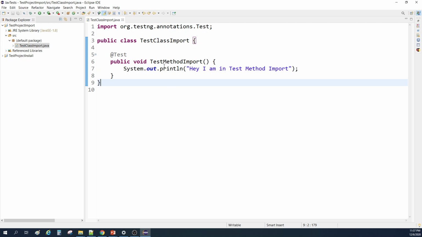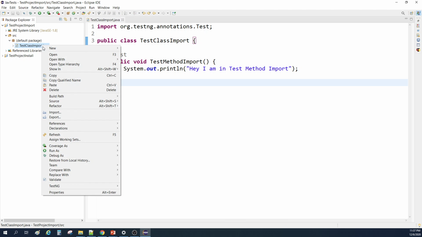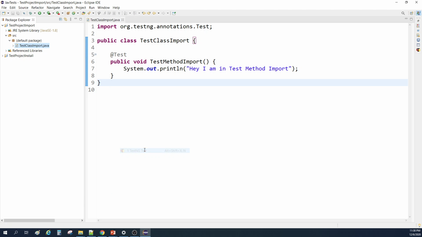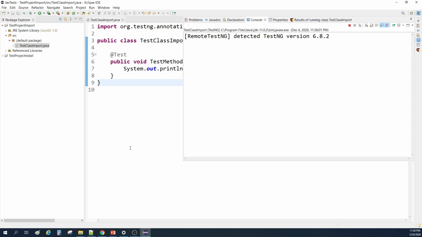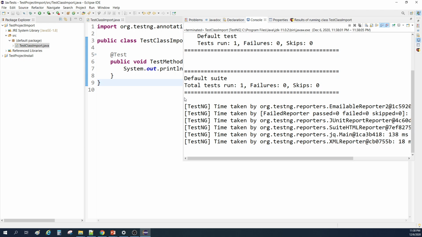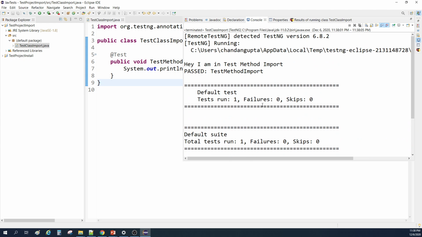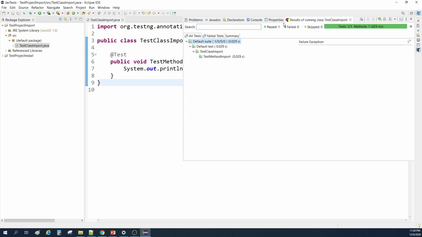So Control S, and I will just go and run it as a TestNG class, and let's see if it works fine. You can see that it has successfully executed my test. You go to the report, everything is green, passed one, test method one. So we are all good here.